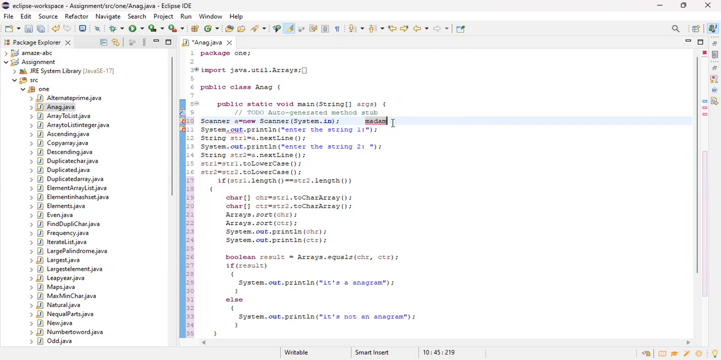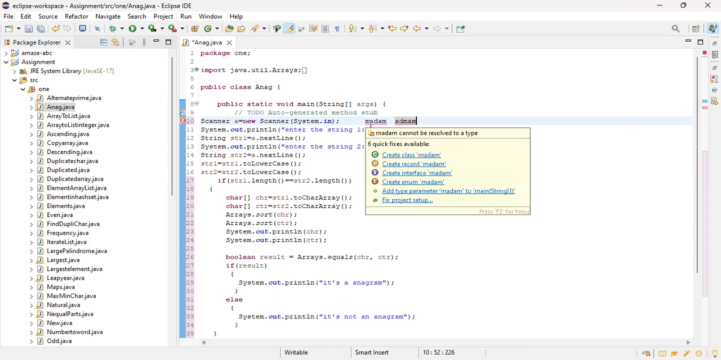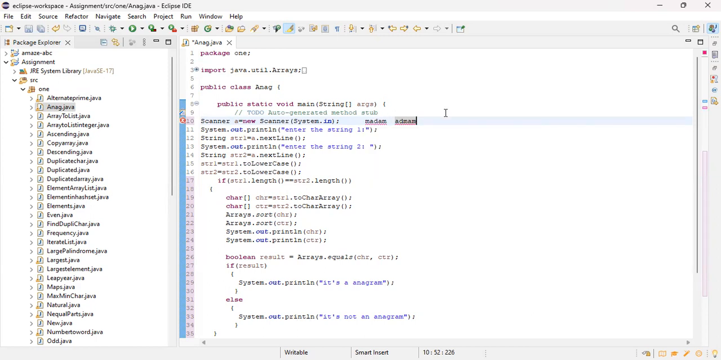And if the first string is MADAM and the next string is ADMAM, this is said to be an anagram because the same letters are present here and the same size of string, that is, the number of characters present in the string is equal in both the strings. So this type of string is said to be anagrams.